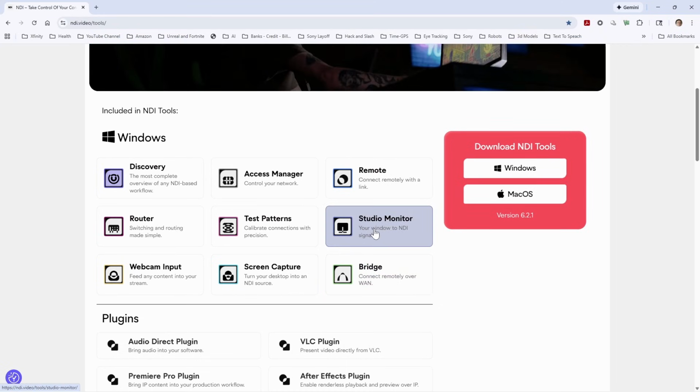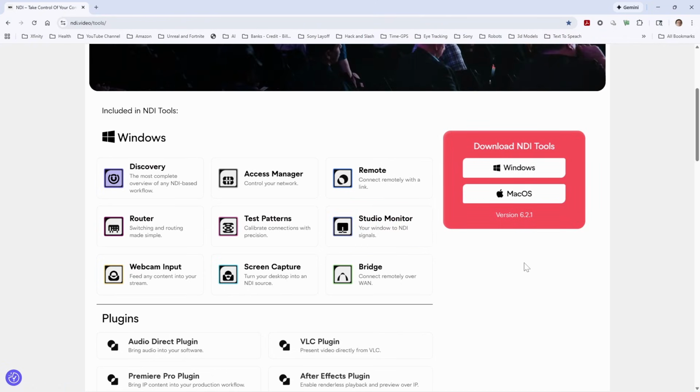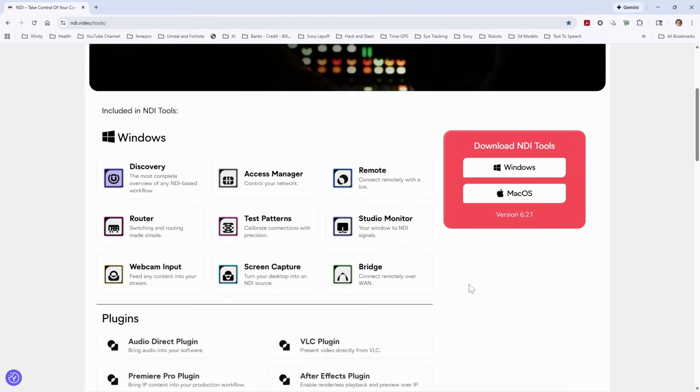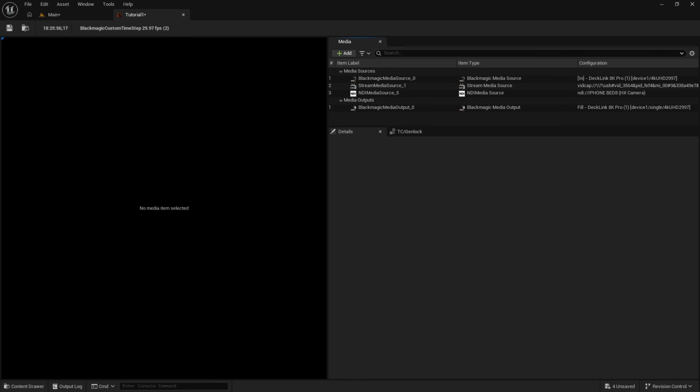And the one I'm most interested in right now is called Studio Monitor. So when you want to download these, you just click Windows, and you'll get a file that is a ready-to-run installer. I won't go through that because there's nothing unusual about it. Once you've run that installer, you'll be ready to use the tools.